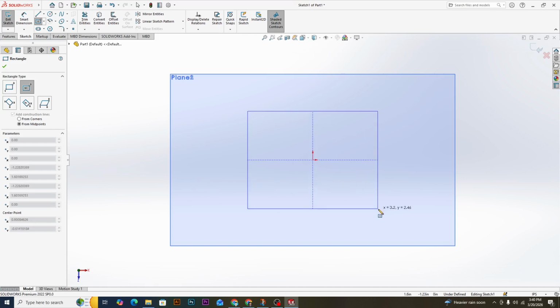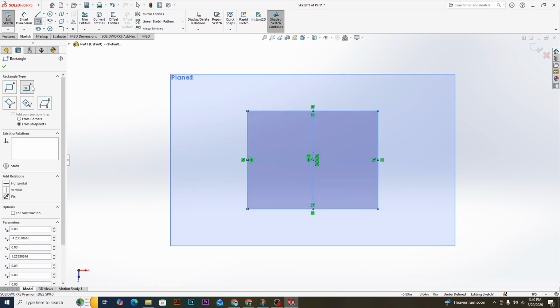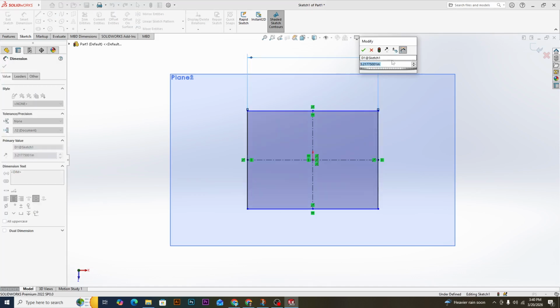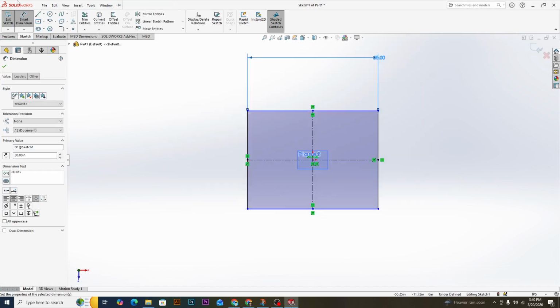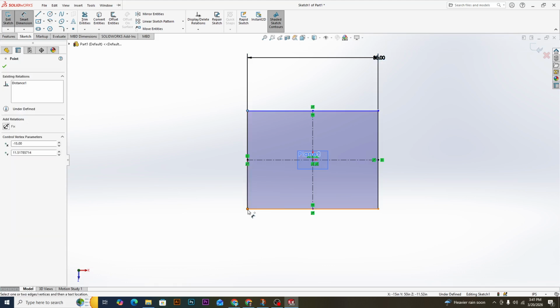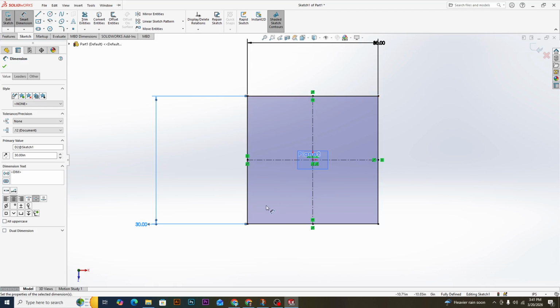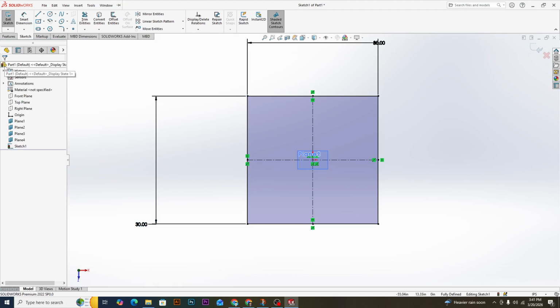After this, take a rectangle, click on Smart Dimension, so put the value of width 30 and select this corner and this corner, put the value 30. So we put the value of width 30 and the height 30. So click on this sign, then you need to exit from the plane.